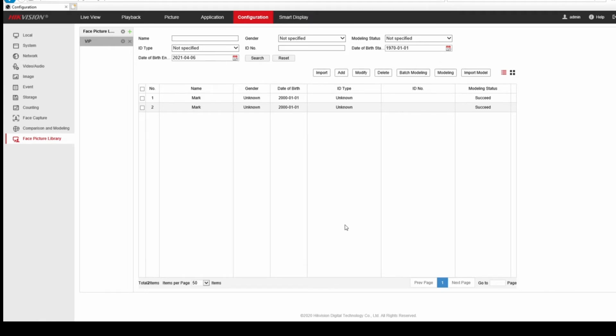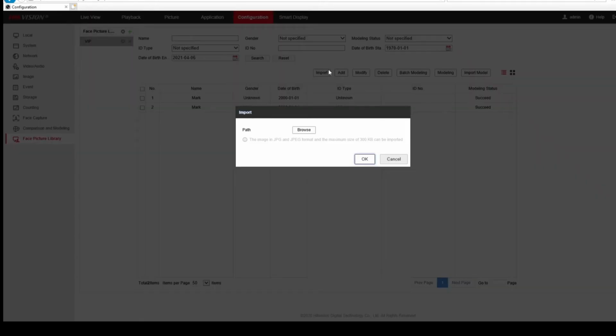If you have multiple photos to upload, you can add them in bulk by using Import instead of Add. This will let you select multiple photos, and it will automatically name each person based on the file name of the photo.